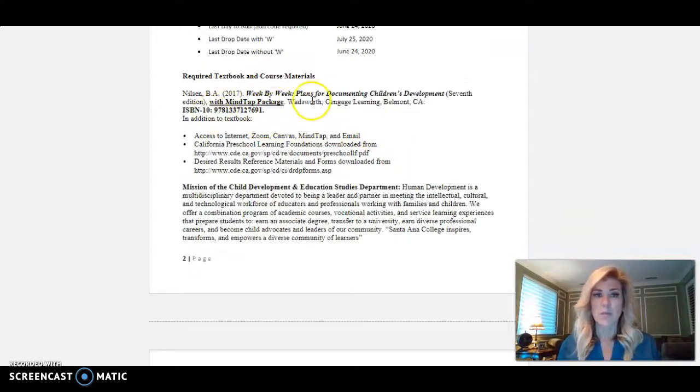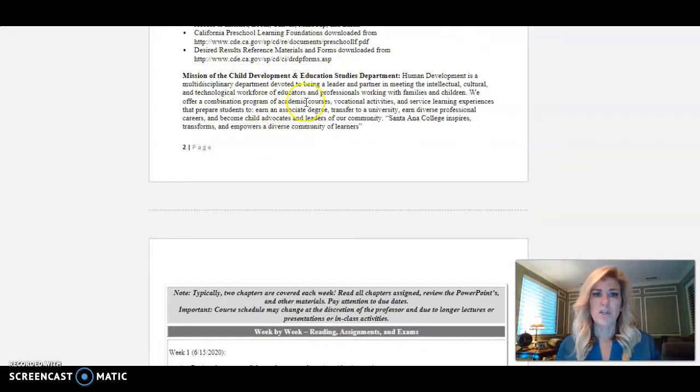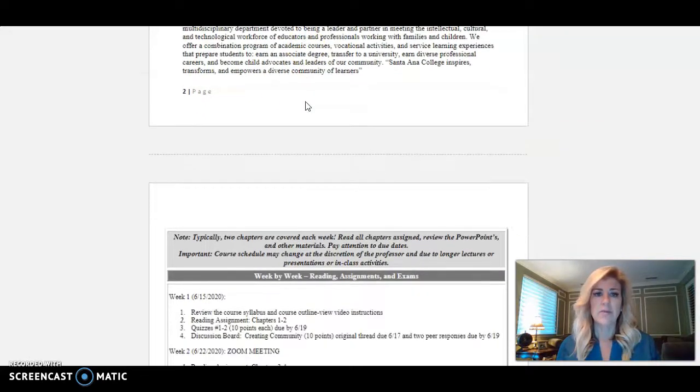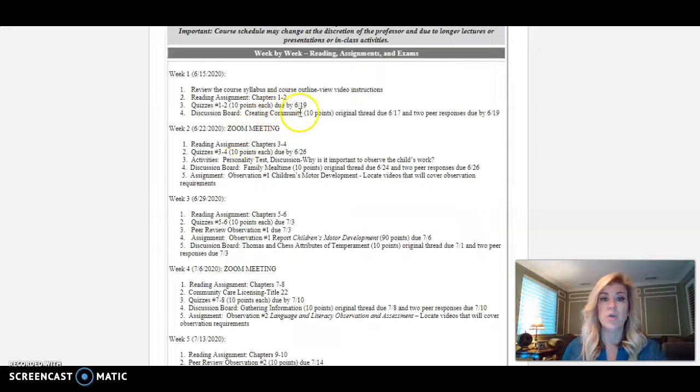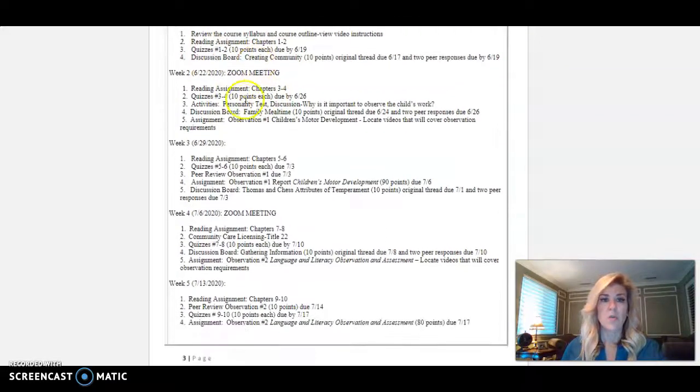Again, your textbook is Week by Week Plans for Documenting Children's Development, 7th edition, with the MindTap package. We talk about our mission here at SAC. And then we get into this, which is something that I would print and keep, because I like to look at the whole course on just 2 pieces of paper. This will break down by week what's due, what the points are worth, and what exactly is due. This also tells you what weeks the Zoom meetings will be.